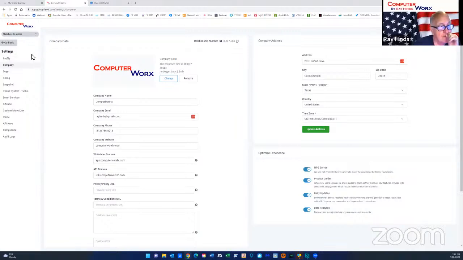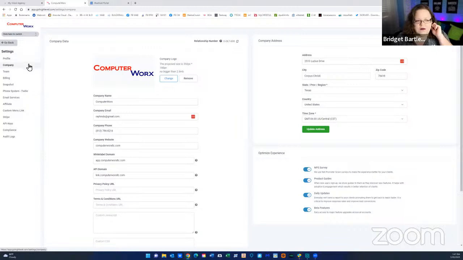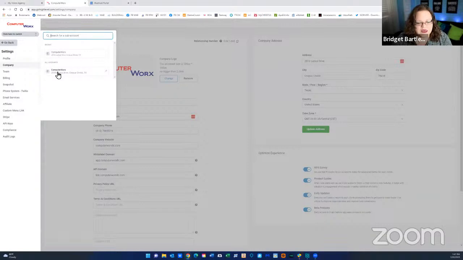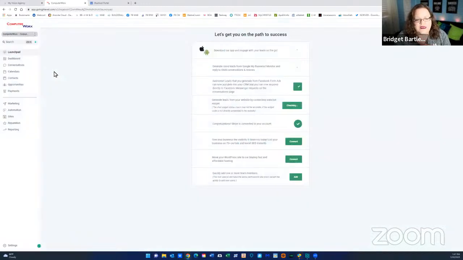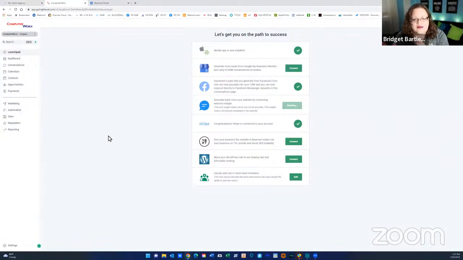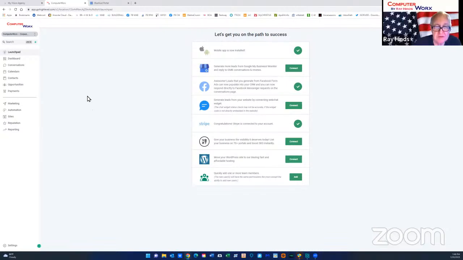Okay. Yeah. So when you click where it says click here to switch underneath your logo, now you see your sub account. Your sub account is going to have the same tools and everything that you have inside of My Vision Agency, because it's the same thing. It's like you have one sub account within your agency, and then you have one sub account within my agency. So I have two sub accounts. Yes, you have one within My Vision Agency and one within ComputerWorks.